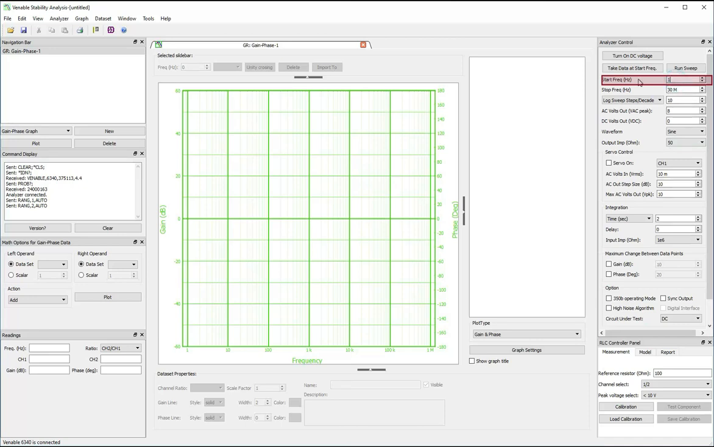We set the start frequency to 10 Hz and the stop frequency to 30 MHz. We set the AC voltage output to 8 volts. Larger AC voltage output values improve the measurement accuracy. And we set the DC voltage output to 0. Leave the default settings, sine wave for the waveform and 50 ohm as the output impedance.